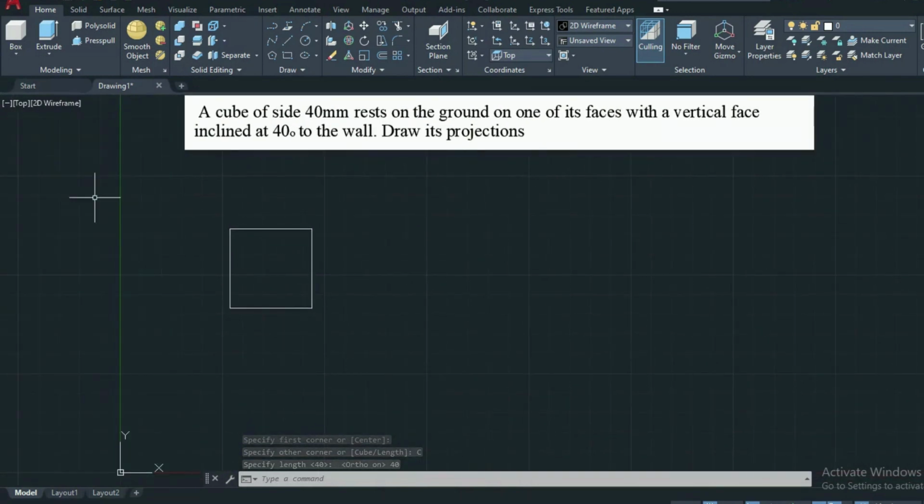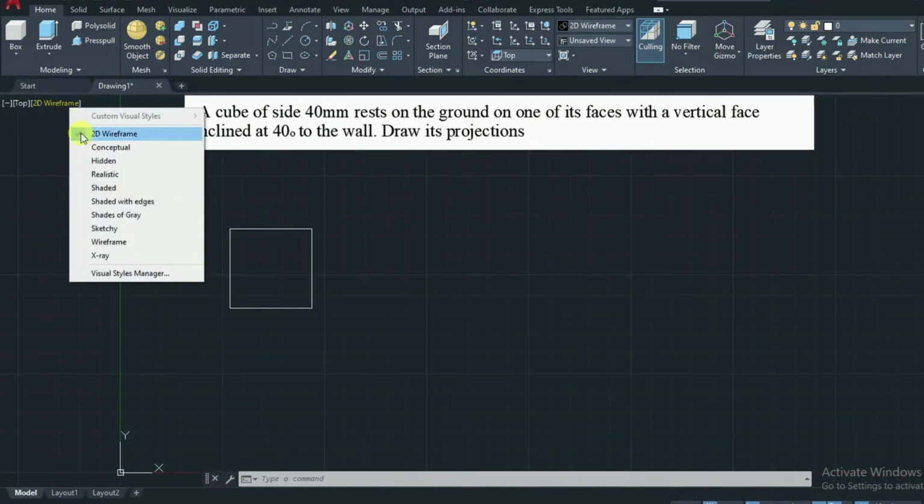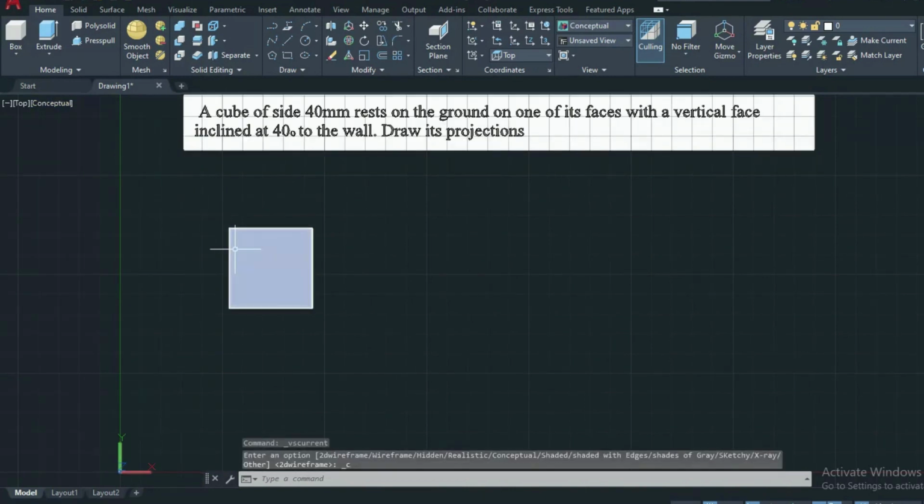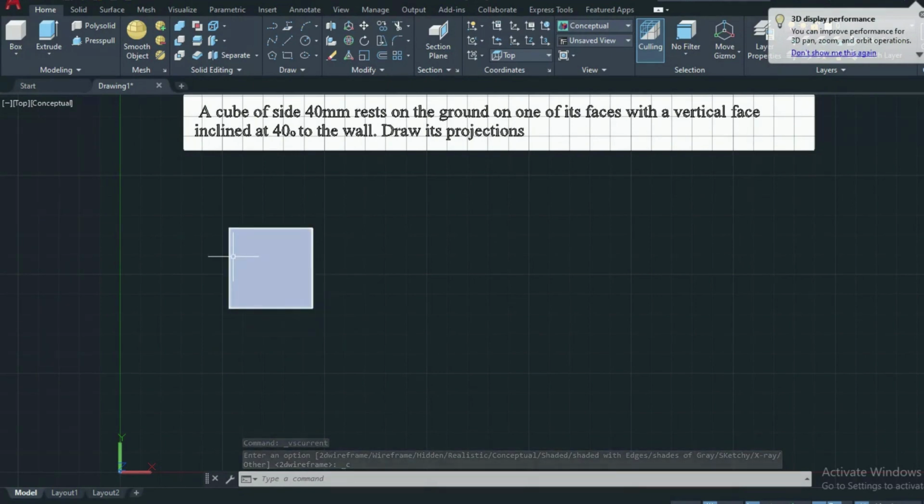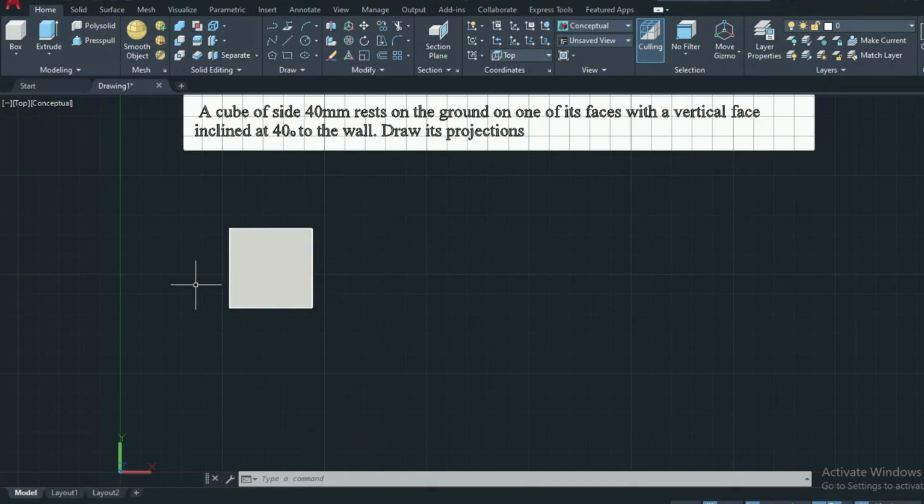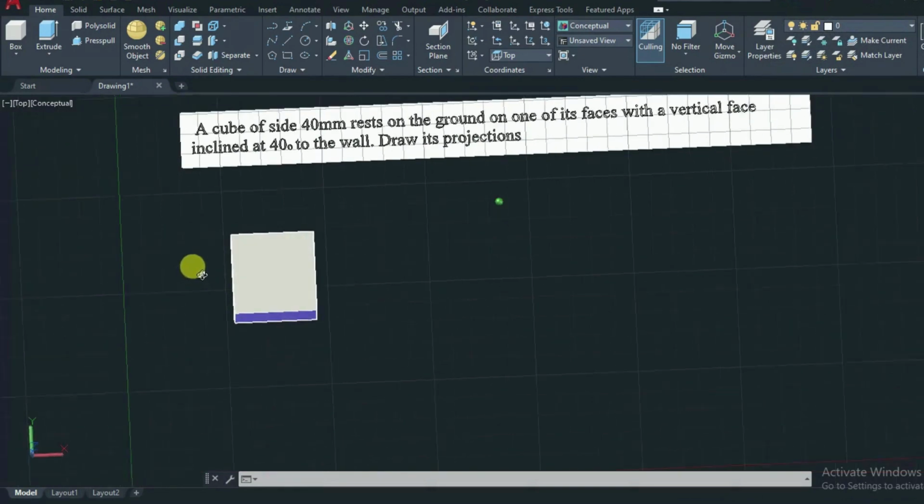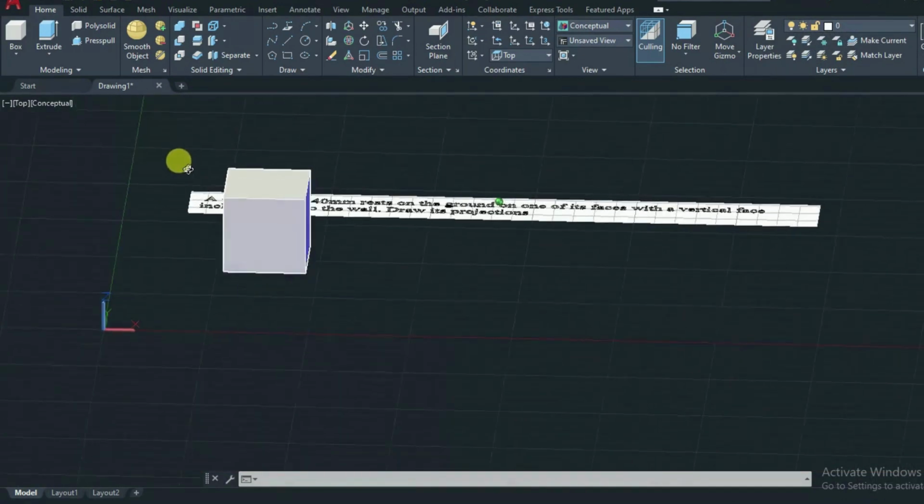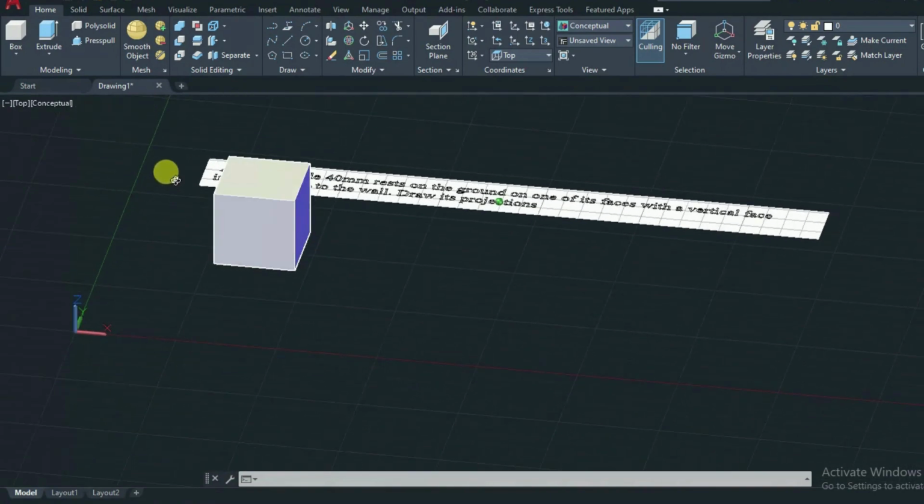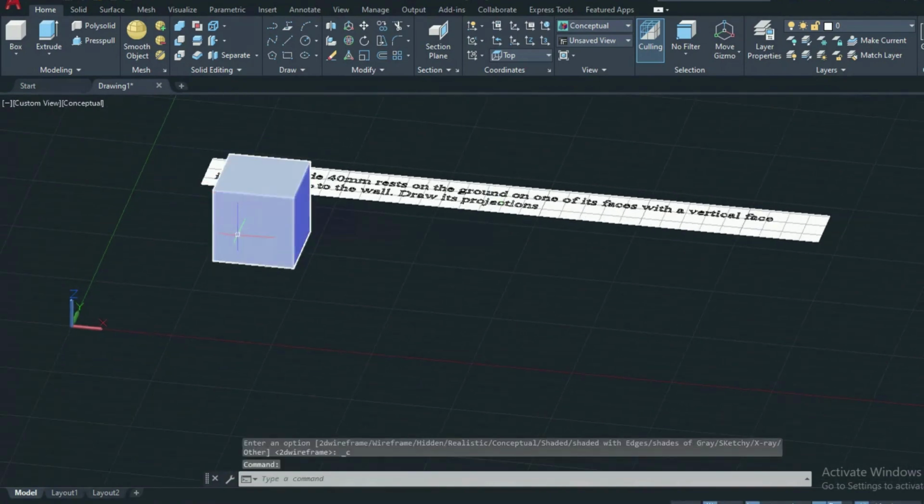If we want to verify, now it's a 2D wireframe, so go to the custom view. There you can change it to conceptual or any other convenient view. So you can see the conceptual, and now you can see a solid. Even if you want to verify, hold your mouse wheel and press shift, then you can rotate. So see here, we have drawn the cube with its face resting on the ground.